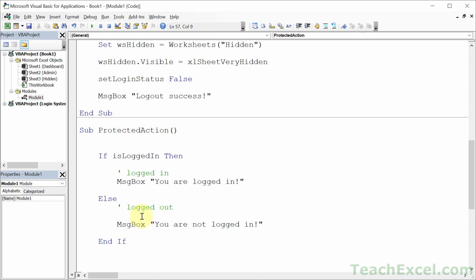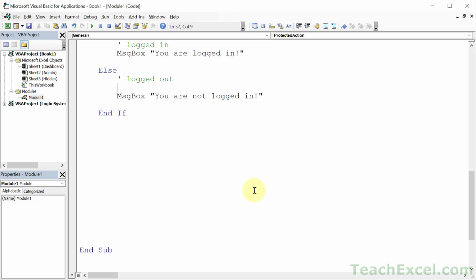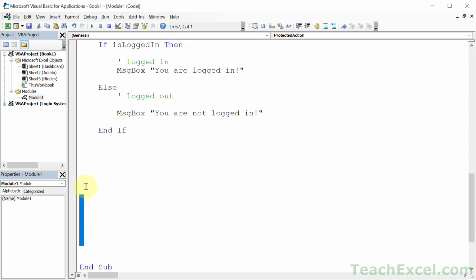But in the real world, what you're probably going to be doing down here and here is to call other procedures. So this protected action could be anything. It could be export a CSV, send an email to all the salesmen, and you want to make sure that action is only called in here, which makes sure that the user is actually logged in or has entered the correct password.